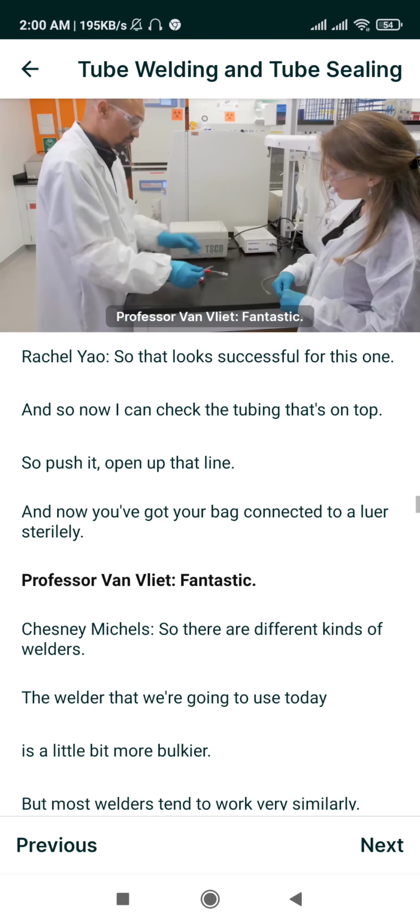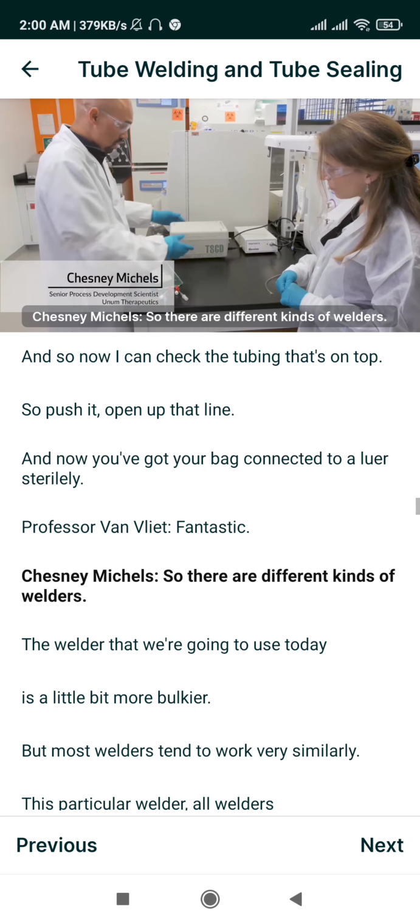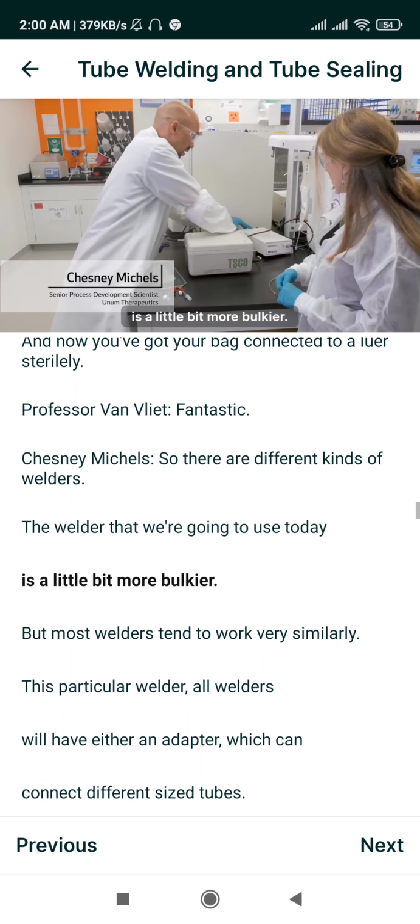Fantastic. So there are different kinds of welders. The welder that we're going to use today is a little bit bulkier.